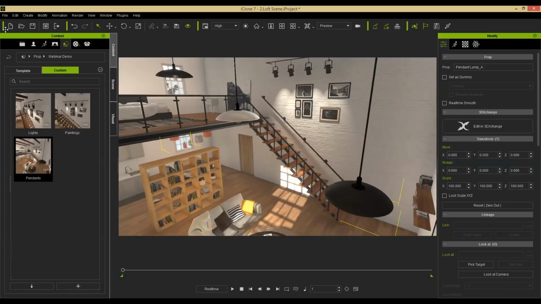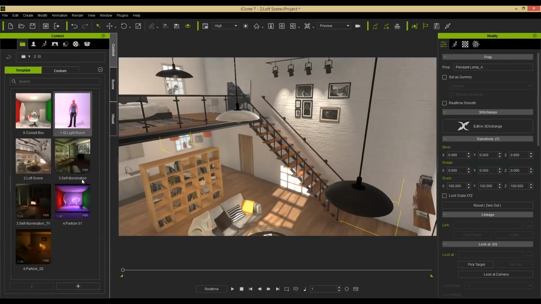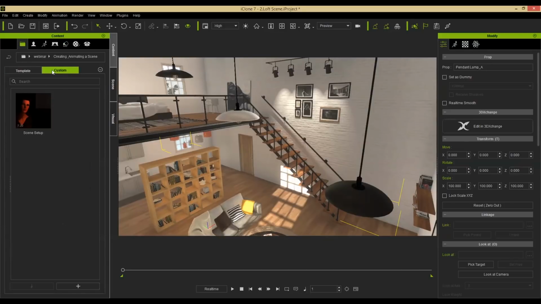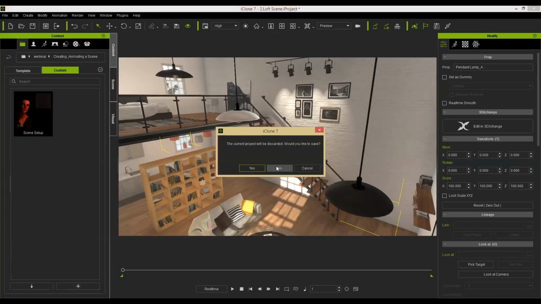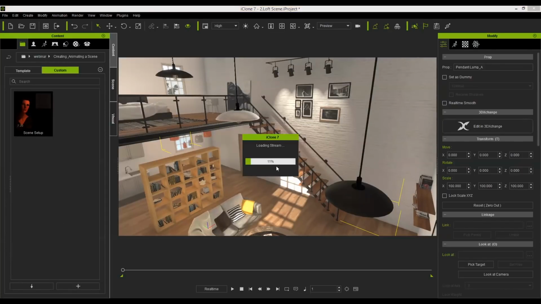Okay, so I'm going to go back into that other project that I have saved under projects here. That's all the stuff we're going to kind of steal from this project here. Go to my custom tab, and I already have it in my custom folder here. So I'm just going to load up that scene setup. Okay, and then we're going to bring in those lights, and then we're going to animate our characters momentarily. All right, so this loads up in just a minute here.